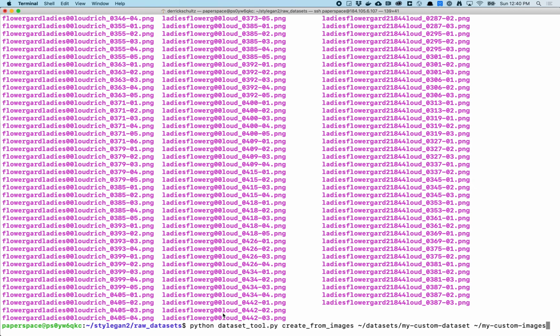The way this command works is that you need to create from images. The first folder is where the file is going to go, where your datasets are going to go. And the second is where it's actually going to point to the dataset. So this is the raw dataset. So what we're going to do here is we are going to first put in that we want this.